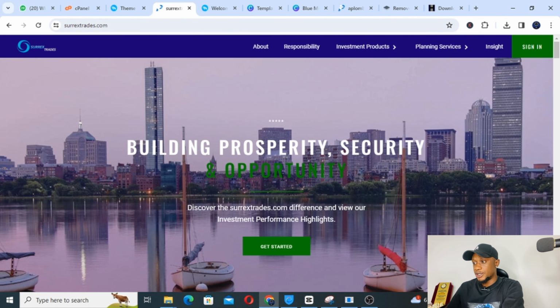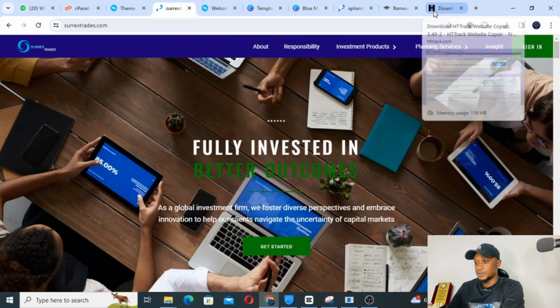Now, we have so many cloning software, but the one I use is HTTrack. If you're familiar with HTTrack, then that's fine. I'll tell you how to use it. But if you're not familiar with it, you can download it from online. I already have it on my PC, so I won't be downloading it, but let me just show you how to download it.